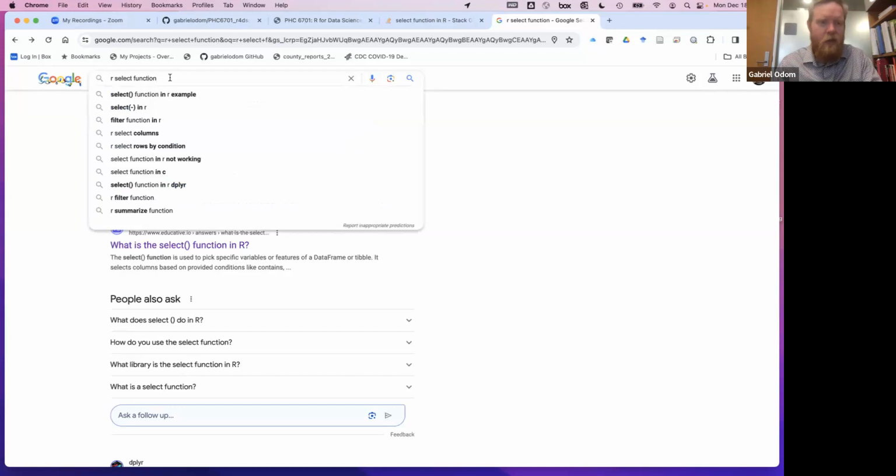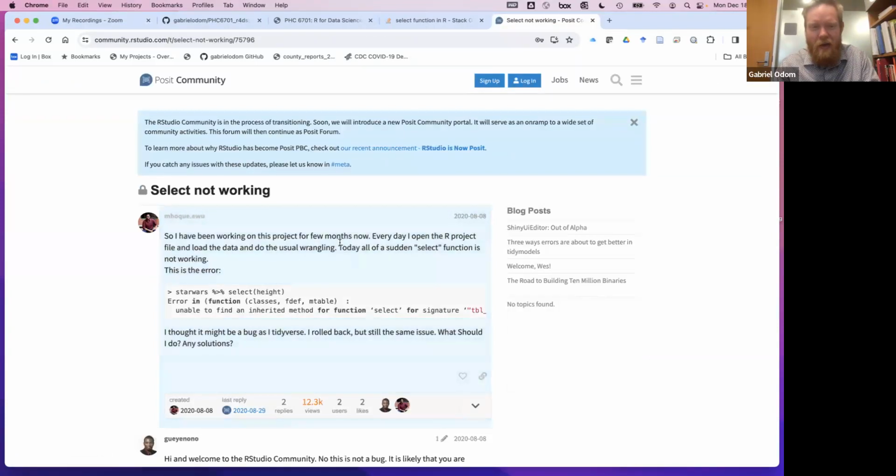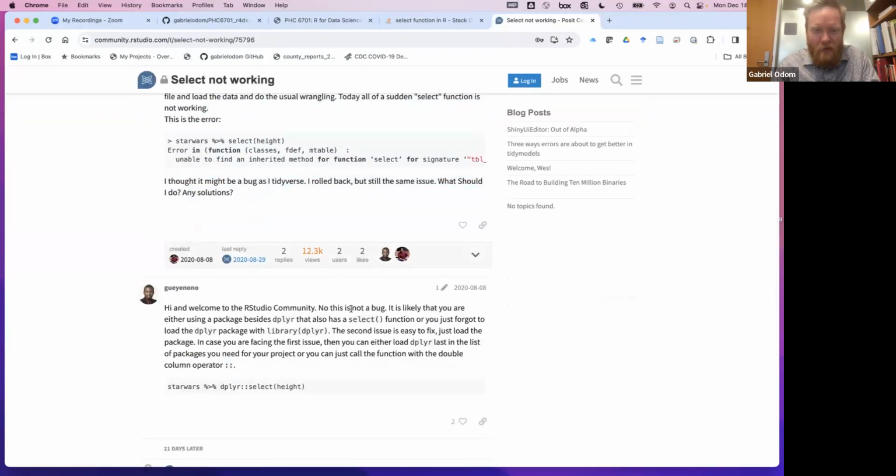Now notice when I typed this, the first thing that came up was that the select function is not working. And I'll bet you this is, and it's in bold, not a bug. This is not a bug. It is likely that you are either using a package besides dplyr that also has a select function, or you forgot to load the dplyr package. Okay.